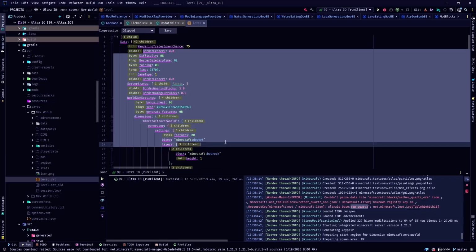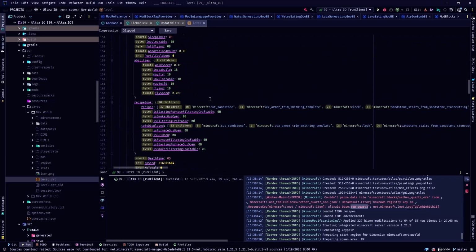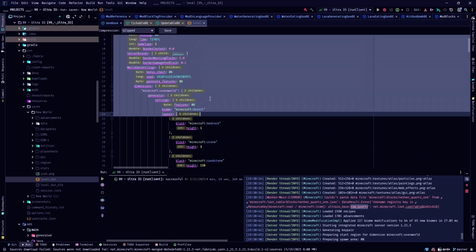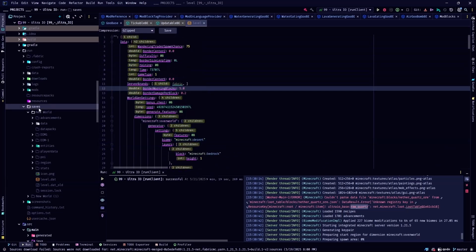So this is exactly how an NBT is being serialized on hard drive. And when the game starts, when you are loading a level, for example, the new world instance in the game, it will come and read this level.dat. It's an NBT. It will convert it to some class and then start reading the values from that class.